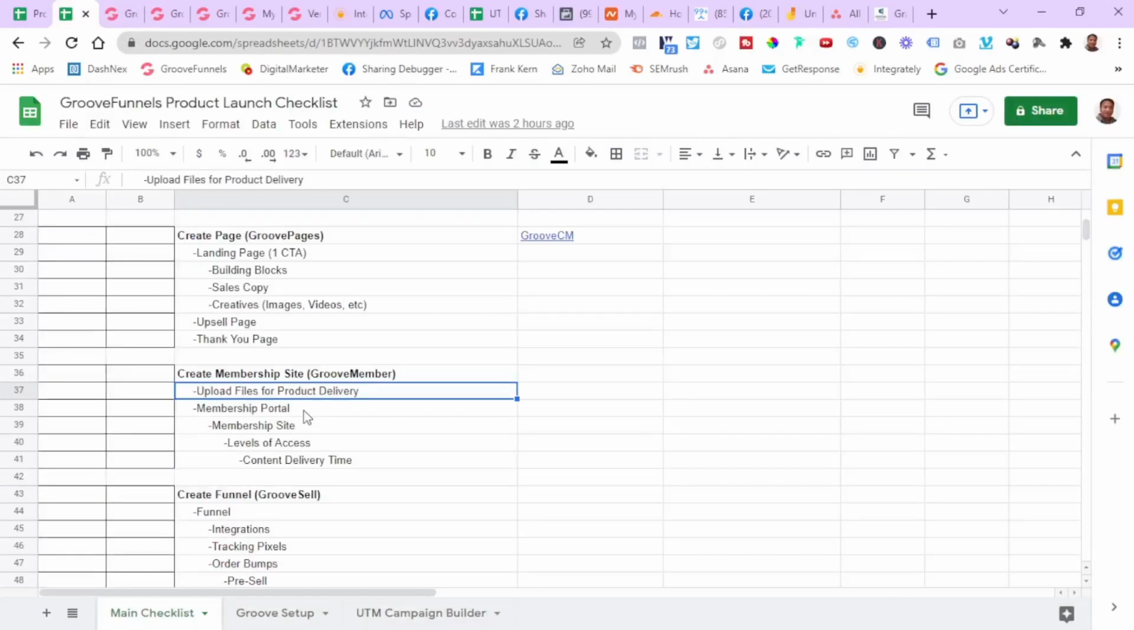And Groove Member setup, there's a version 1, version 2. I'm still using version 1 because version 2 is a new design for Groove Member, and I want it to mature first before using it. So we have a membership portal where you can see all memberships. And inside the memberships, there are different levels of access. In fact, you can adjust the content delivery time, meaning you may want a person who joins now to receive some products every day or at a certain moment in time, or you can have them receive everything all at once. So this is Groove Member.